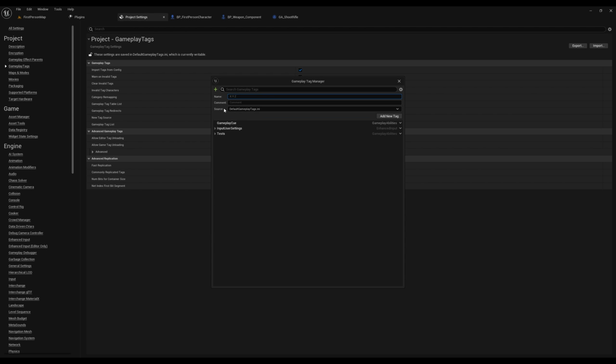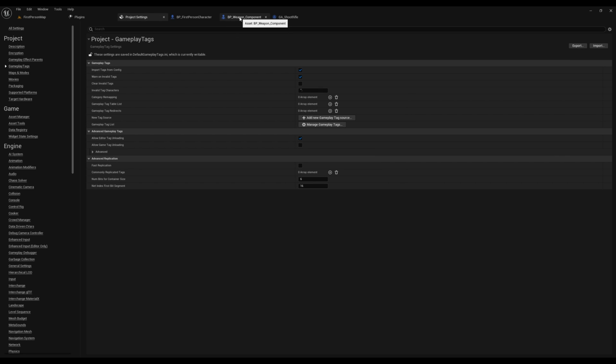Let's go ahead and create a new one, and this one will be to activate our primary ability for our rifle. I'm going to use a general name and call it weapon.primary because if I were to create other weapons, I could use this same tag and simply determine which ability to activate by granting or removing their relevant abilities.